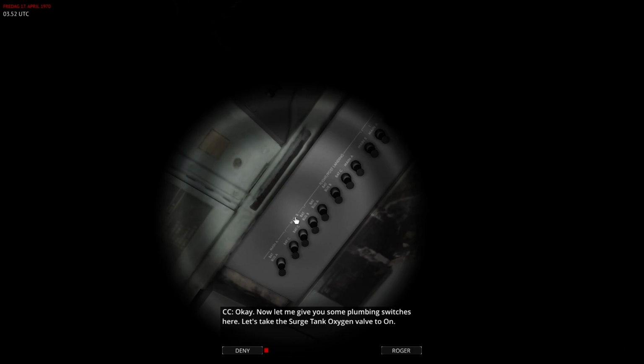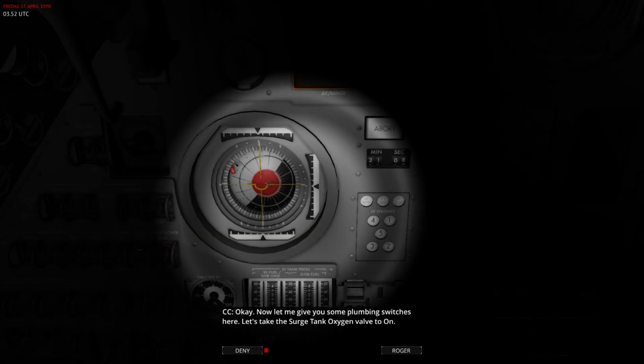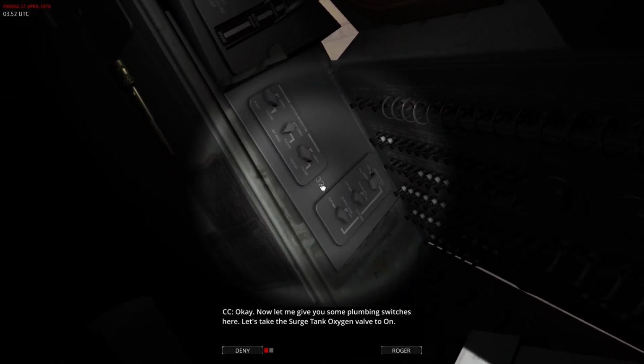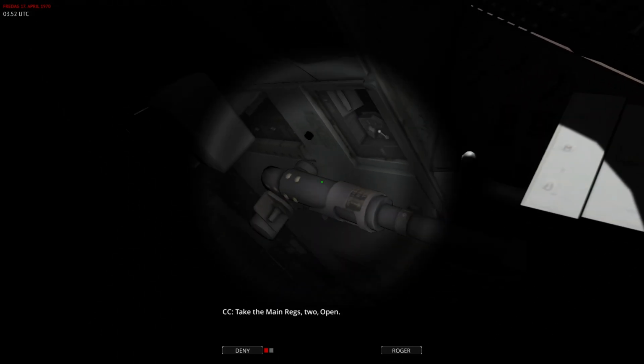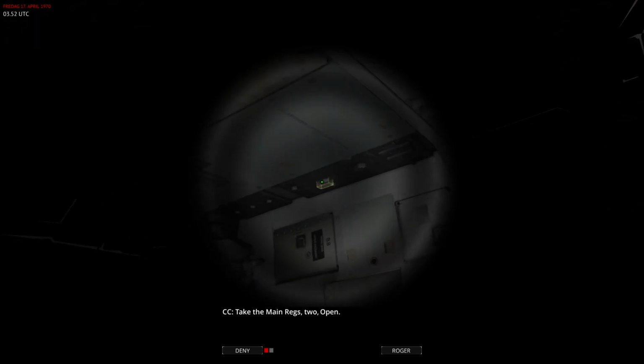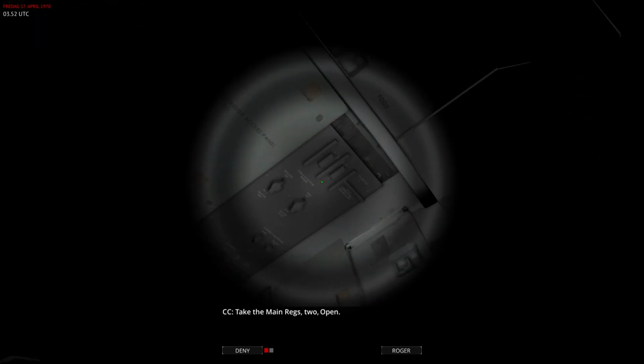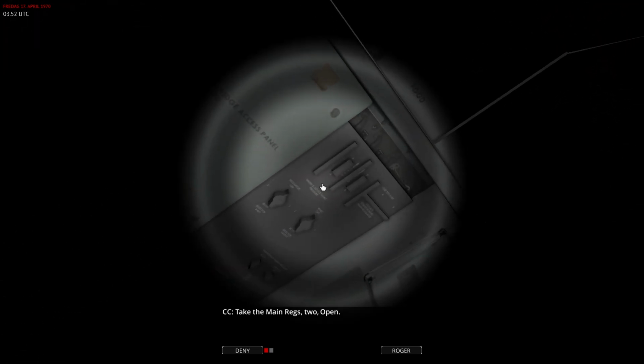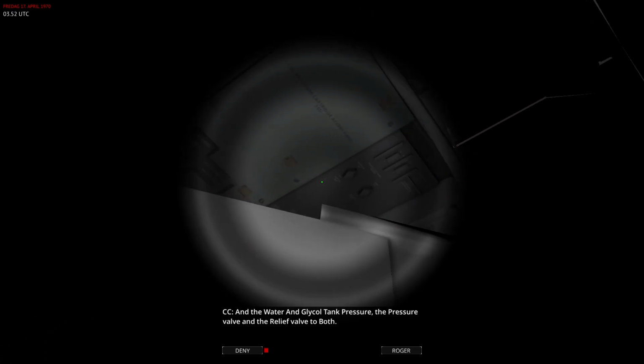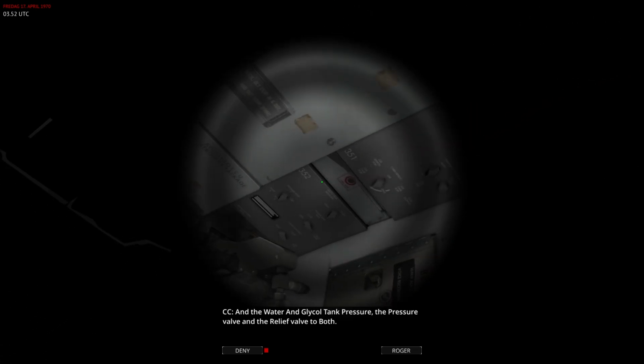Now let me give you some plumbing switches here. Let's take the surge tank oxygen valve to on. Take the main regs to open. And the water and glycol tank pressure, the pressure valve and the relief valve to both.